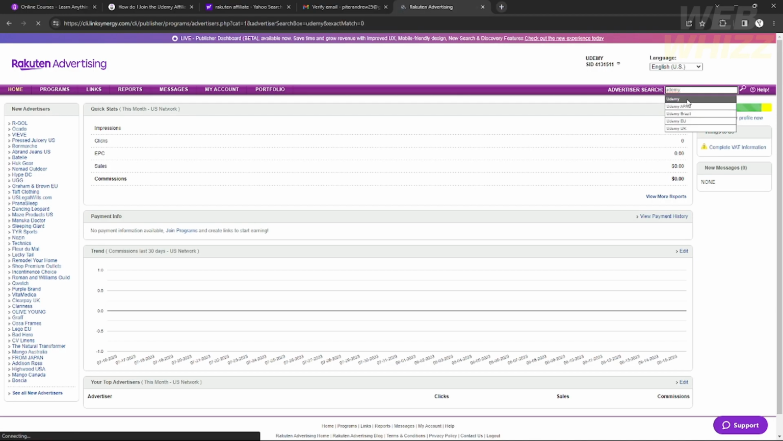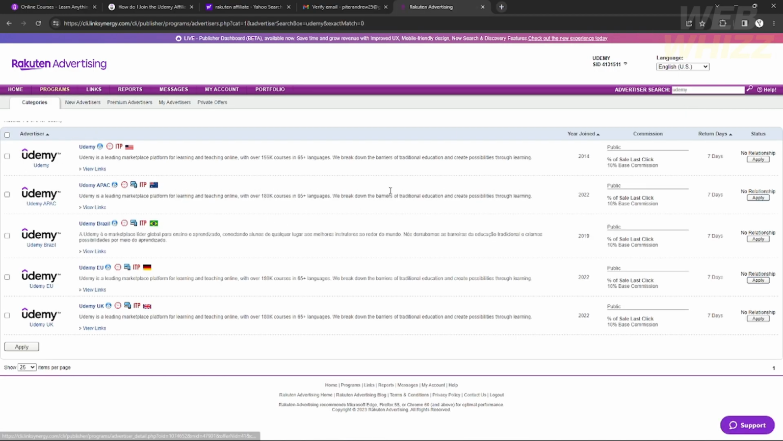After that, just click Udemy in the advertiser search, and as you can see, there are all of the traffic locations of the Udemy affiliate program. For example, if you're in Brazil, I suggest that you apply to Udemy Brazil. If you're in the UK, I advise that you apply to Udemy UK. But I think in general, you can just join Udemy itself, so the Udemy USA.